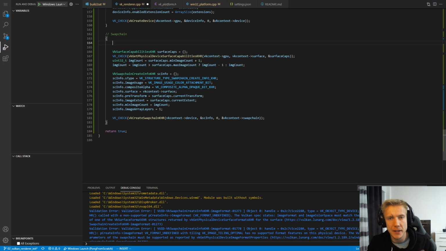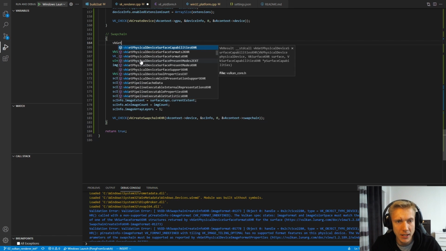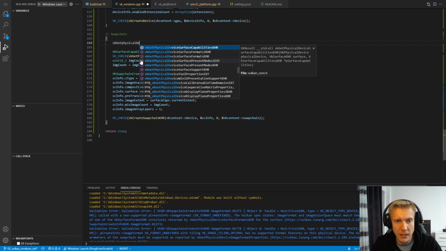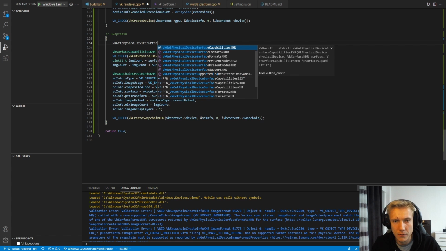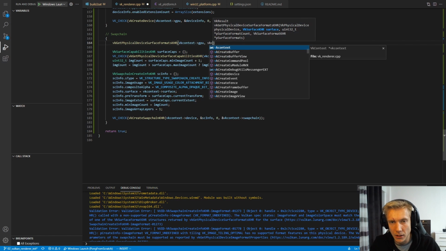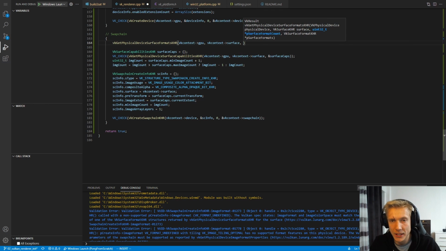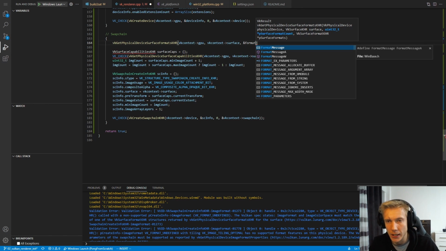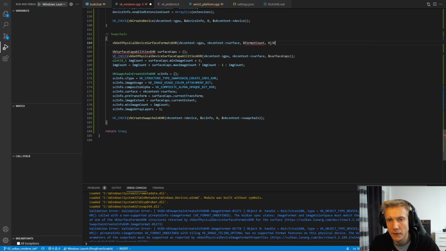In order to specify the format we want to use in the swap chain, we first have to check if we actually support a given format. And we can do that by querying, again, information from the GPU and the surface. We do that by calling vkGetPhysicalDeviceSurfaceFormatsKHR. We obviously need the vk context GPU. We need the vk context surface, the format count, specify that as a pointer, and null for the first call.